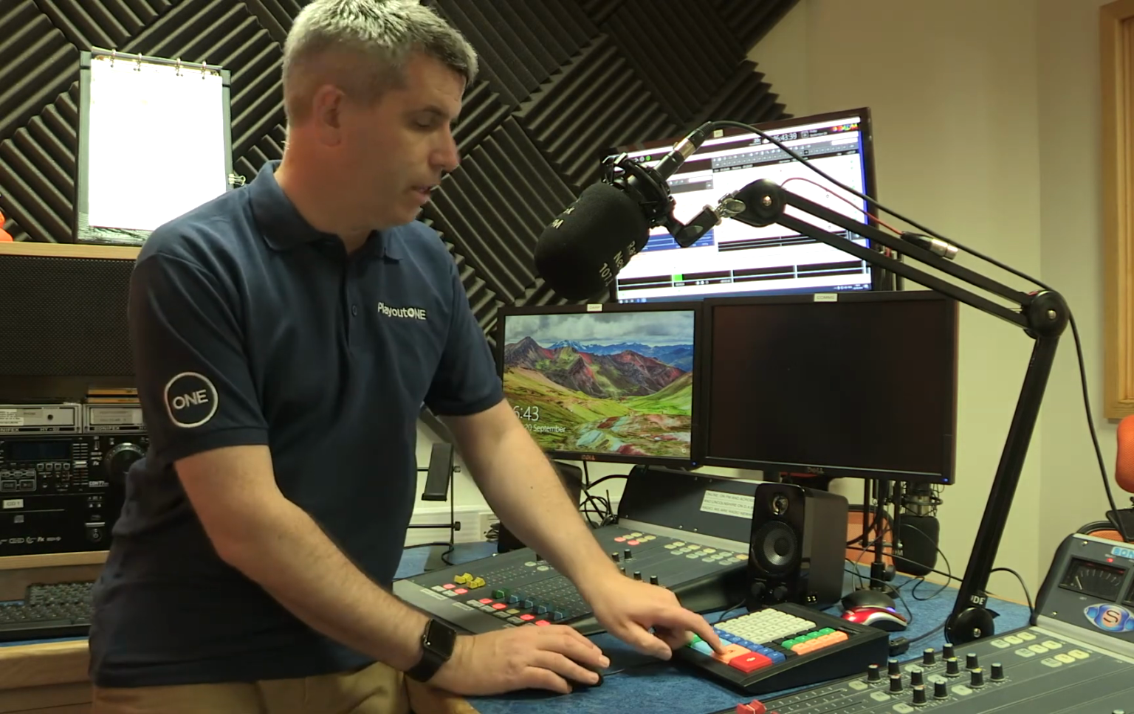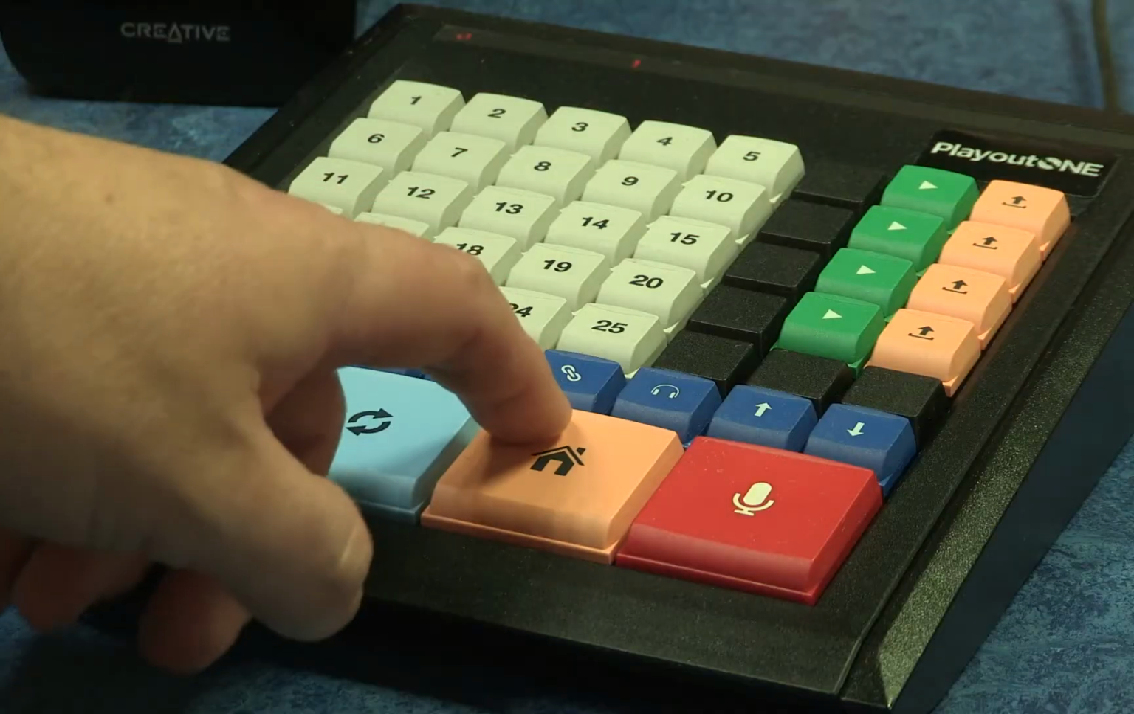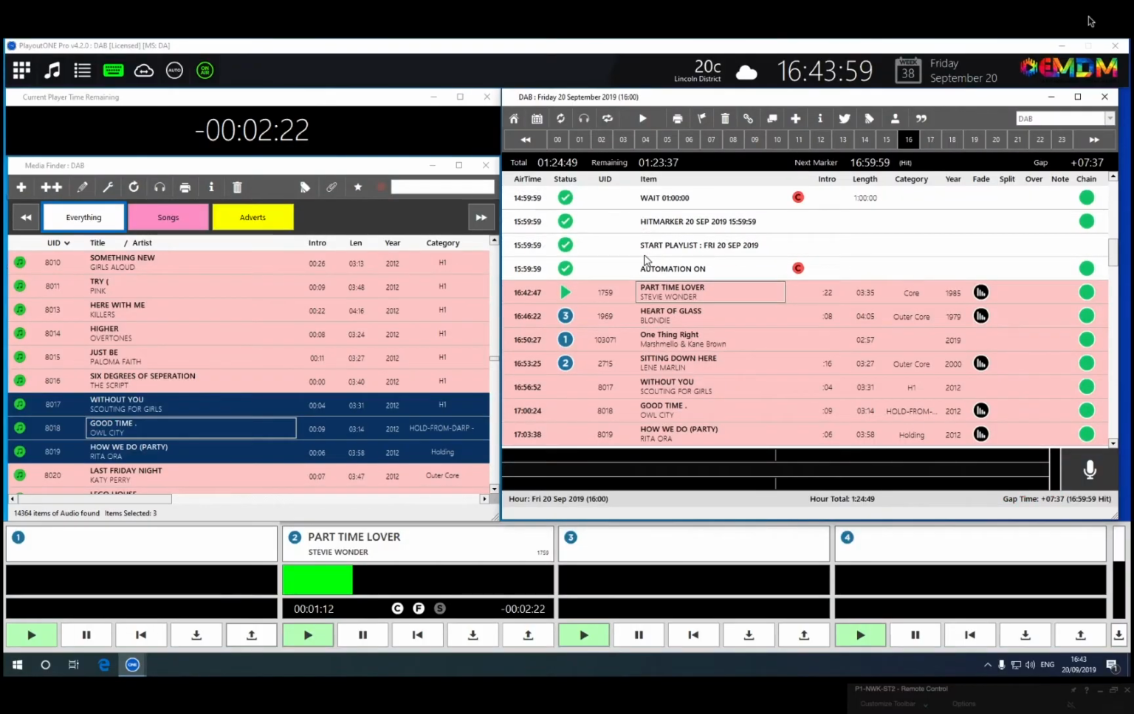Next one along is our little home or house. If you're a PlayoutONE user, you'll notice that if you go up and down the log, as always, you can scroll anywhere you want, and then you can hit the home button on the screen to go back. We've made it even easier for you with the keyboard because you go scrolling around to see what's happening next, and you think, where am I? What's going on? Hit the house button, the great big yellow house button, and you get the same feature, so it's there for you.